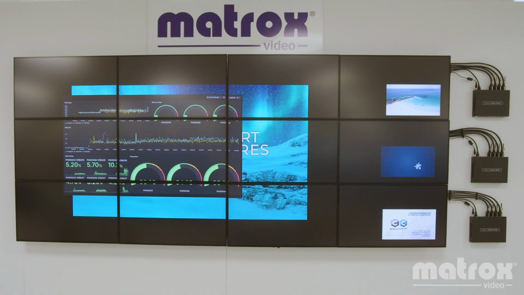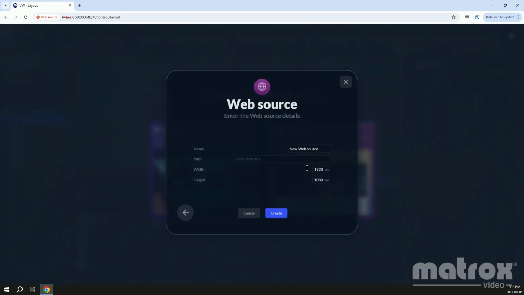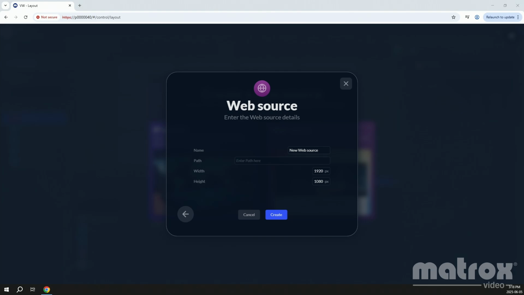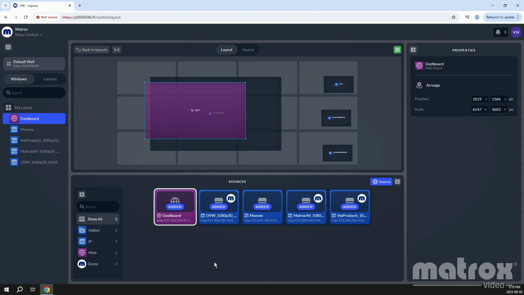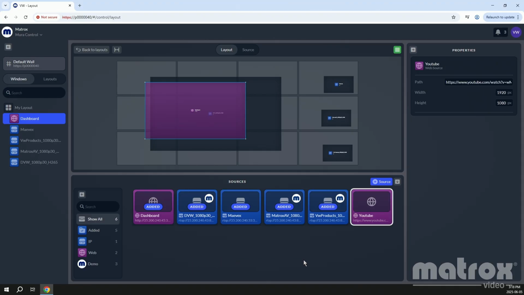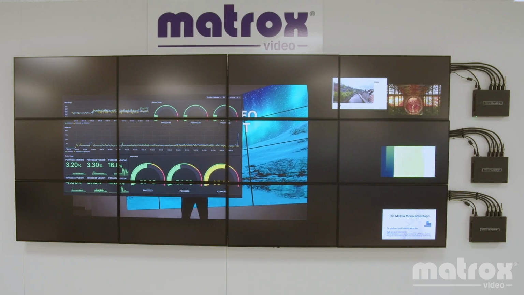The last one we will create is a second web source. This one will be an external web source. So we will pick a YouTube video, which we will take the URL, type it in here, click create, and now our YouTube video source is created. Yet again, drag and drop it in, and the web page will appear on my wall.